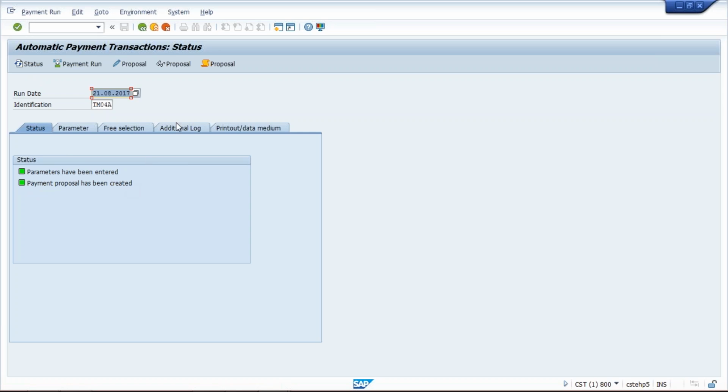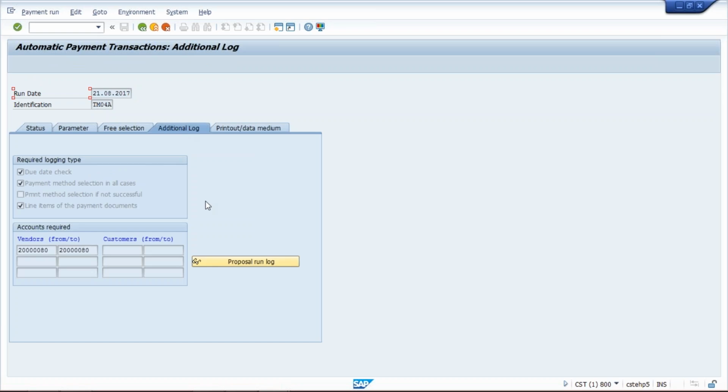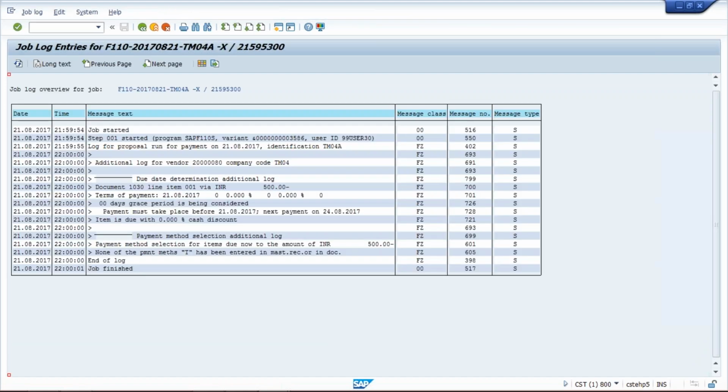So now click on additional log, and here we are having proposal run log. Click on this. Here we are going to analyze what the system has done. Whenever you analyze the proposal, whether the system has run this proposal perfectly or any error or problem is there, how will we come to know? We have to check the proposal first.